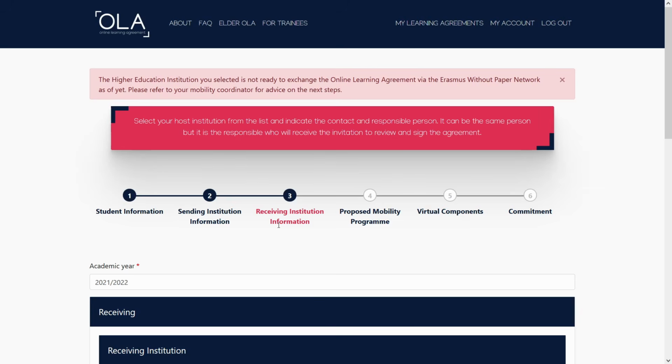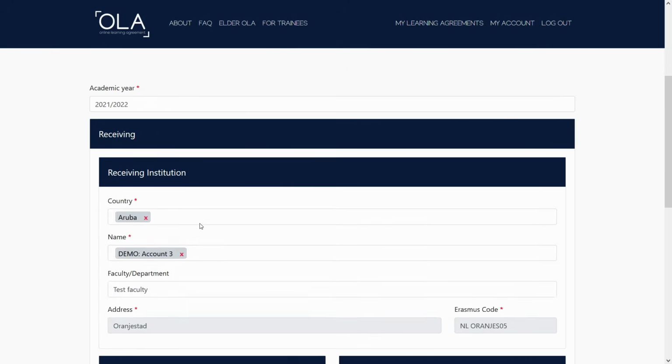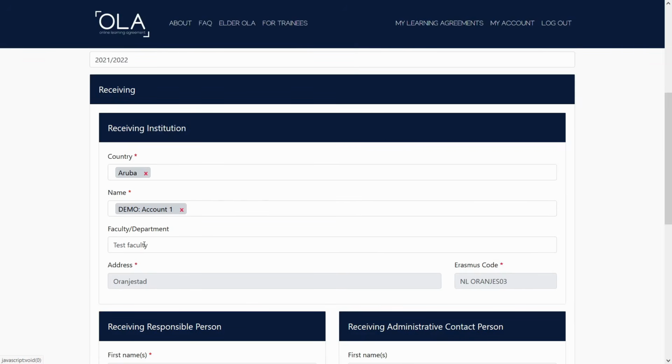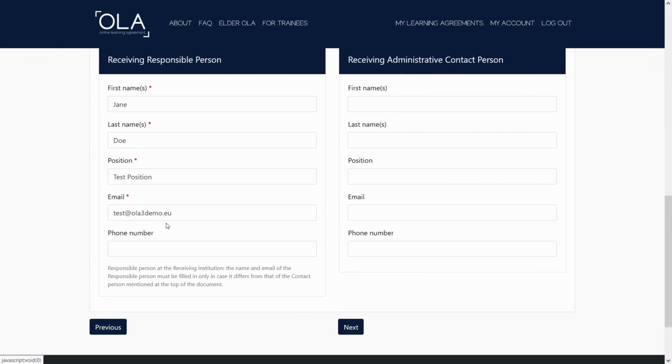In case you run into this error, be sure to reach out to the person at your institution that is responsible for your mobility, such as your International Relations Office or Erasmus Office, and let them know that you've faced this error so that you can later on proceed building the learning agreement. Although, if all of the details are already arranged beforehand between the institutions, this error will not be an issue. To proceed, I will select an account that is connected to the Erasmus Without Paper network.